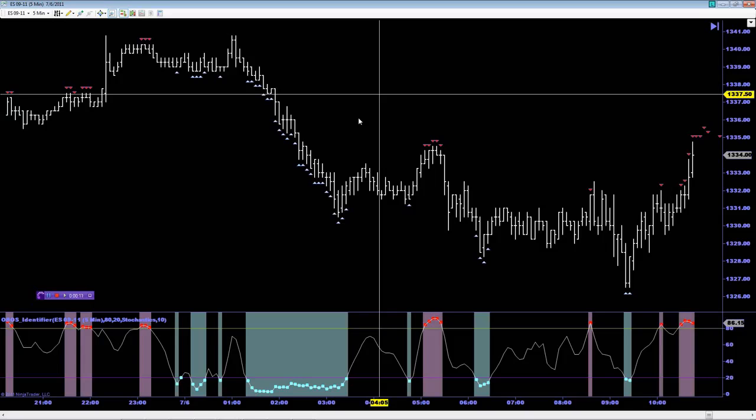Hi, this is Trader Jeep, and today I want to cover the Overbought, Oversold Identifier. Now, this is a handy tool that you can use in a number of different ways.